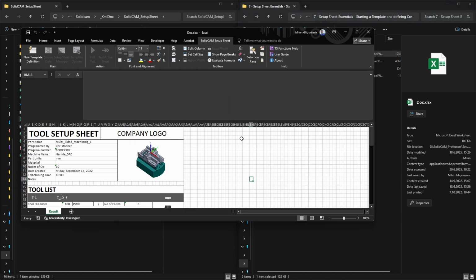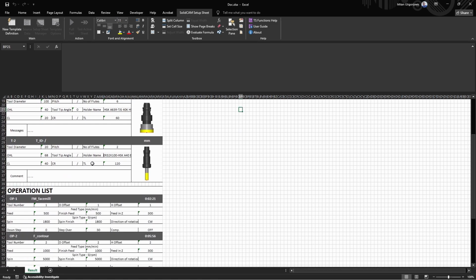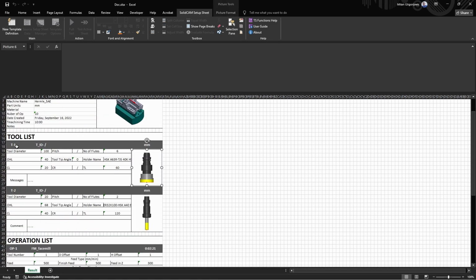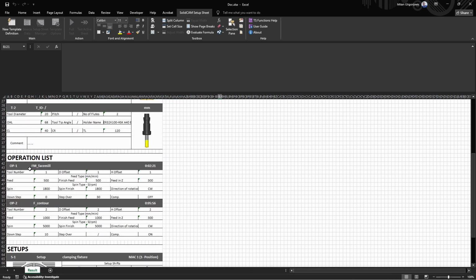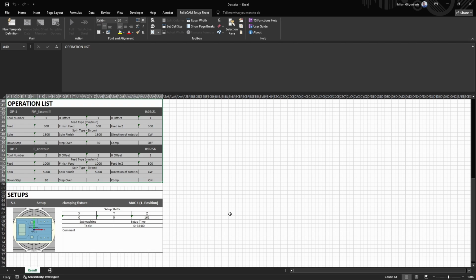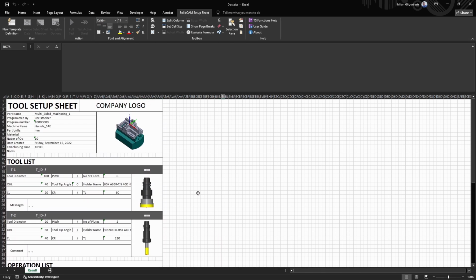It will be loaded inside the environment. We can maximize this. And as you can see here, we have some already prepared tools here and tool section. And also we have a cover section here. And we have operation section. And at the end, we have setup section. First thing that we need to do here is to create a new template definition.